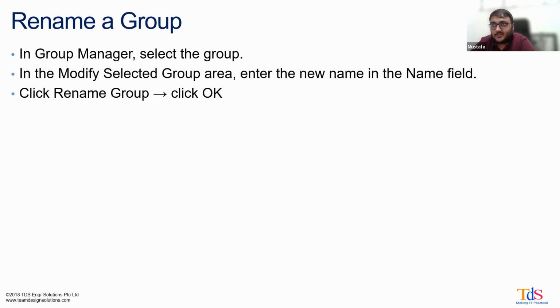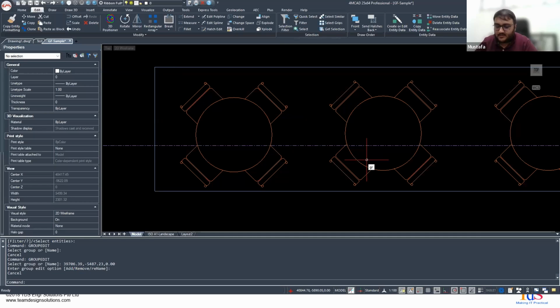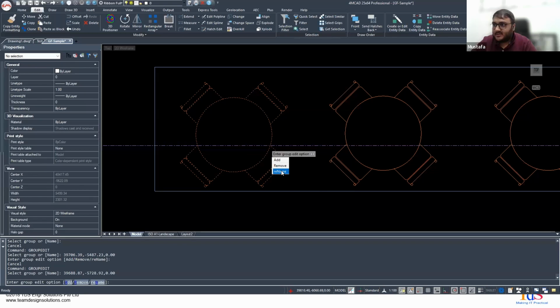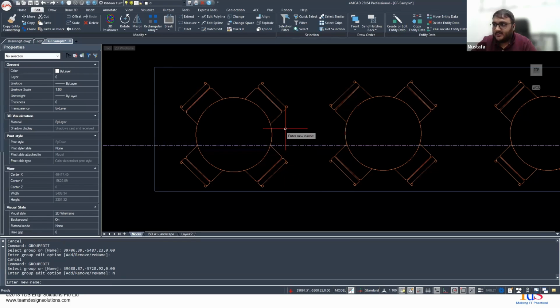Rename a group, as I showed you right now, you can do it using the group edit command, or you can use the group manager to do it as well. It's entirely dependent on what you prefer. So just to reiterate, group edit asks us to select the group. Let's select this group, and then we have the ability to enter a new name. I don't want to change the name right now, so I'll just press escape.